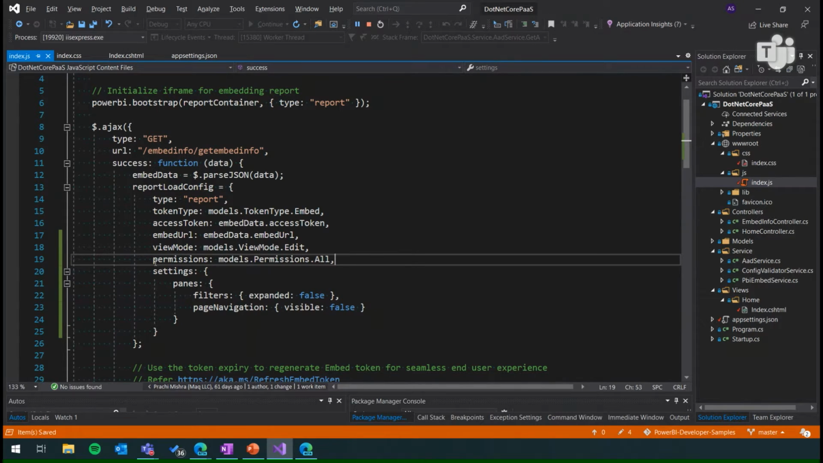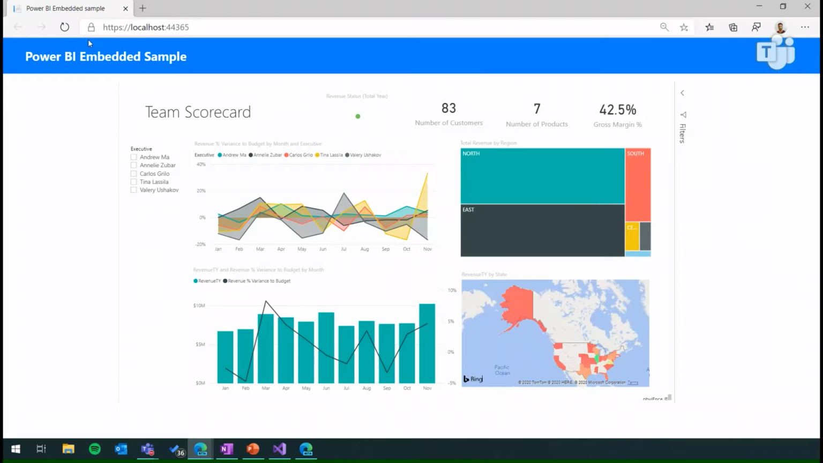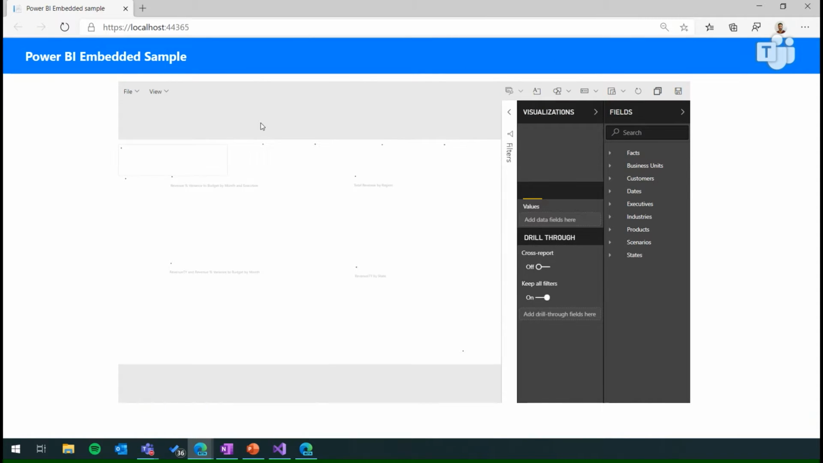So these permissions are only the client-side permissions. There are the permissions that you provide on the embed token, which is the permission on what the end user can see. You can also define RLS there and show only part of the data that you see on Power BI. So I set this up, the edit view mode and the permissions. Now I'm going to hard refresh, and I should have this report embedded in edit mode.